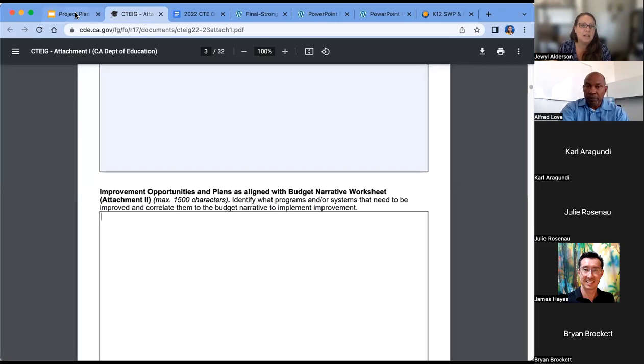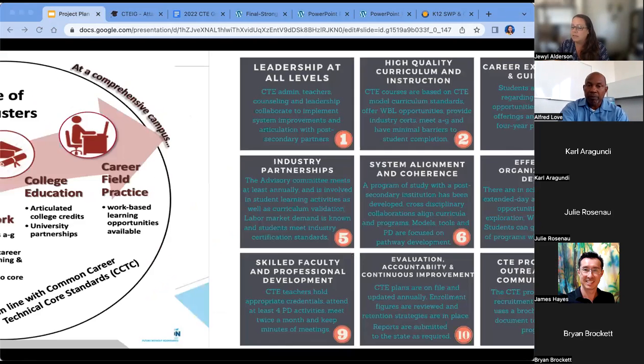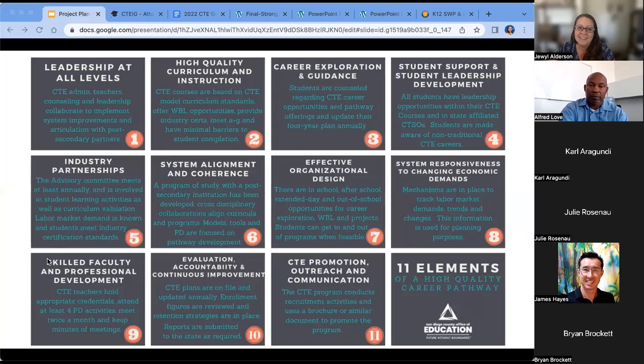But if I go back to the 11 elements, which I think was maybe slide 6, you'll see that these are very similar to the 12 elements. Right. Okay, that helps. Unfortunately, Perkins is not at all aligned with these at this point. It would take a change in legislation for CTEIG to change this, so for this year, we're definitely still sticking with the 11. Okay, sounds good. Thank you.